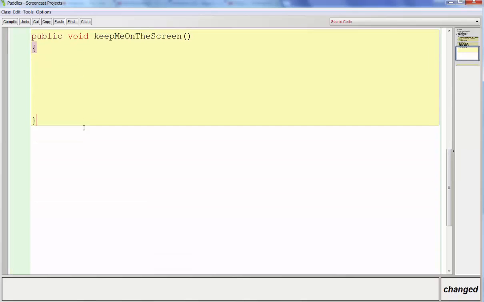The first thing I like to do when I keep things on the screen is create some integers. So I'm going to say int worldWidth. This is just an integer, a whole number, that's going to keep track of how wide the world is. I could just put equals and type in how wide the world is by looking it up in the world, or I could use some methods that are built into Greenfoot so that if I change the width of the world, this will always work.